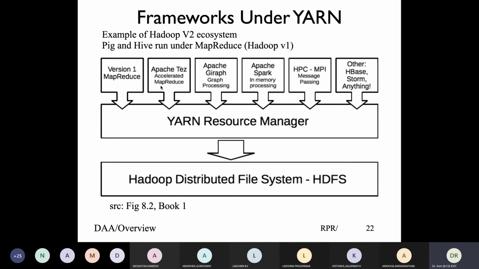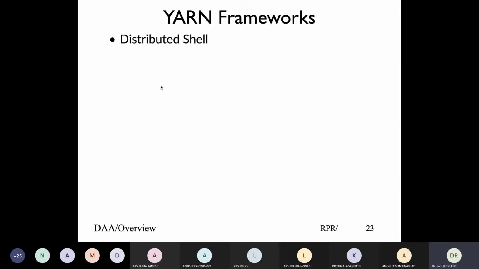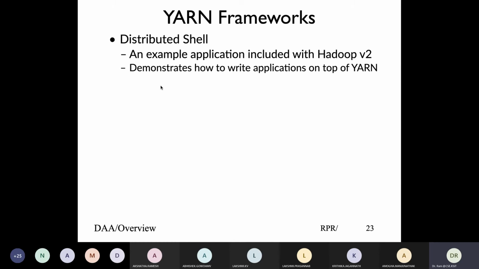So all these applications talk to the resource manager and make use of the underlying HDFS if they need to. A distributed shell may not use it, while another application may. That's where things run. So we'll look at individual frameworks one at a time. The first framework we looked at was YARN distributed shell, which is the example built in with Hadoop version 2, and that's what we ran. And I would again say, run this distributed shell with different options. Write a shell script, look at your logs and see what is to be done.